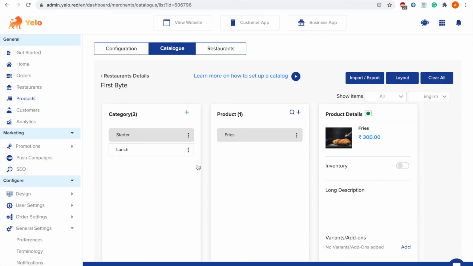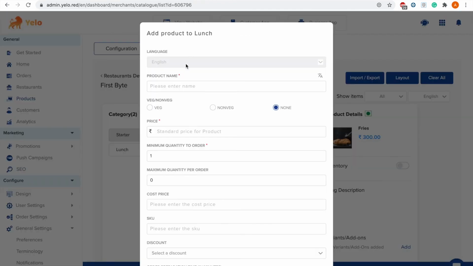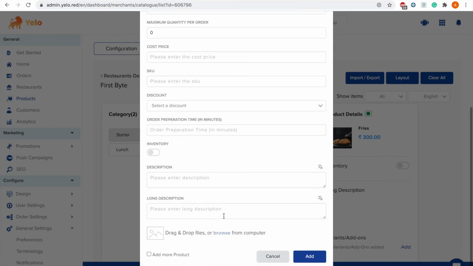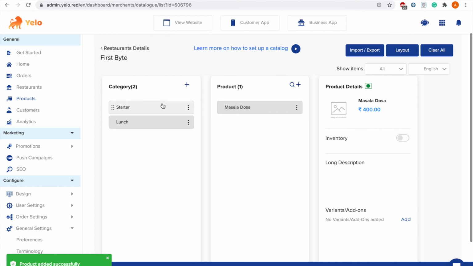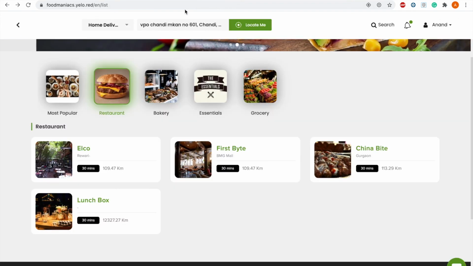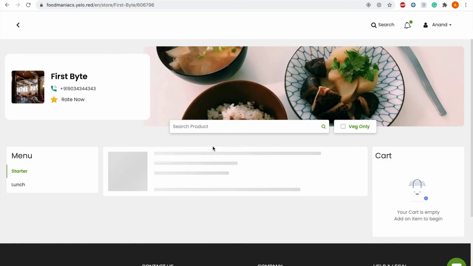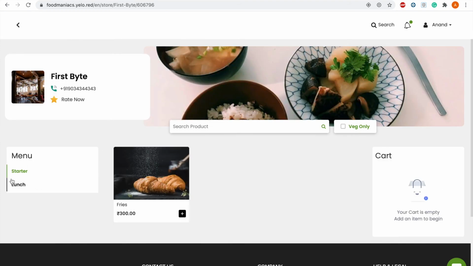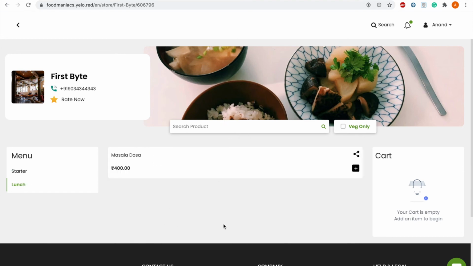And here I can add the lunch, and add the product name for lunch. You can enter the price as the same. So we have two categories and we have added one product in it. Now go to our first byte. Here you can see that two categories and the product are showing.